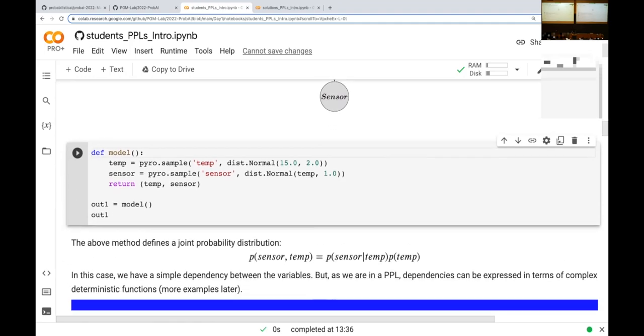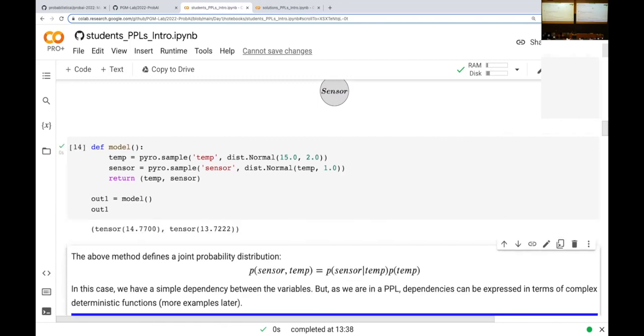And if we run this part here, then we get two values out. We are returning both the temperature variable and the sensor variable samples. That means that we have a tuple containing these two values, and each of the values is placed within a tensor object. This method, where we return two values, also means that we've defined a composite function that defines a joint distribution over two variables, given by the probability of the temperature variable multiplied with the probability of the sensor variable given the temperature variable.